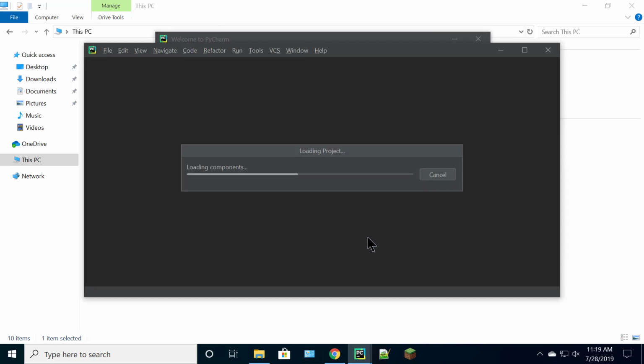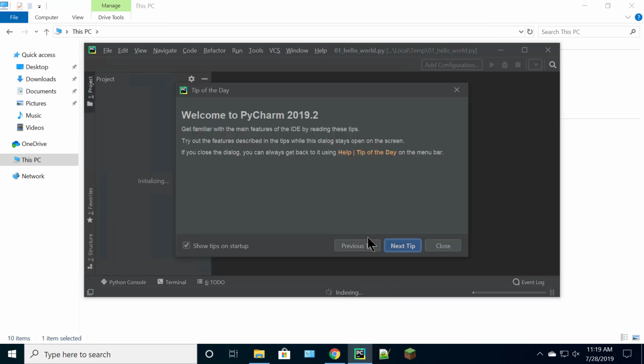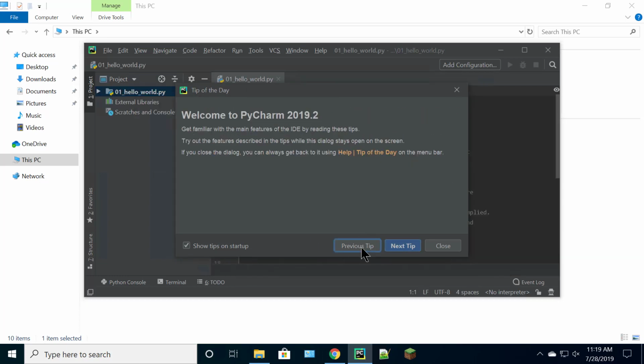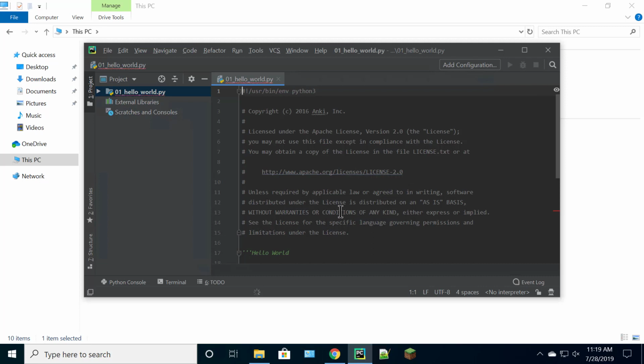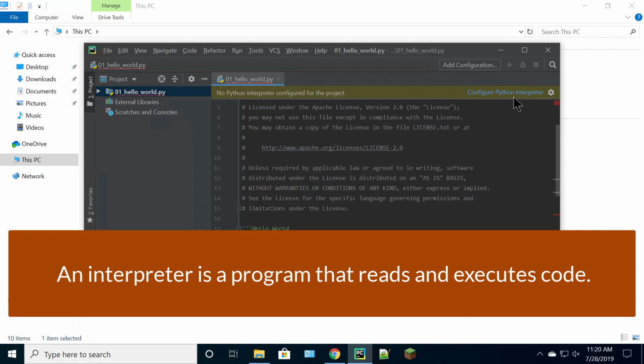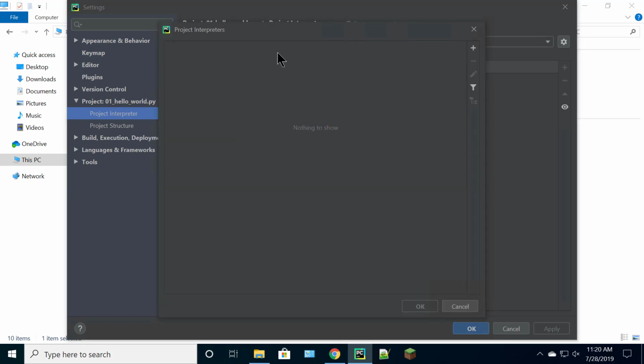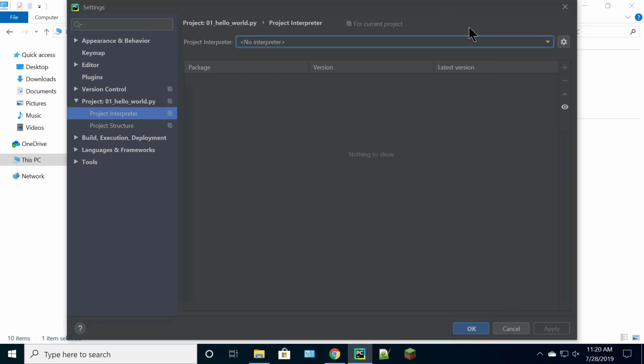So then loading projects, loading components, preparing workspace. Welcome to PyCharm. Tip of the day. You will always see these tip of the days, close. So then no Python interpreter for the project. You need to go to configure project. Then over here you're gonna go to settings, add.